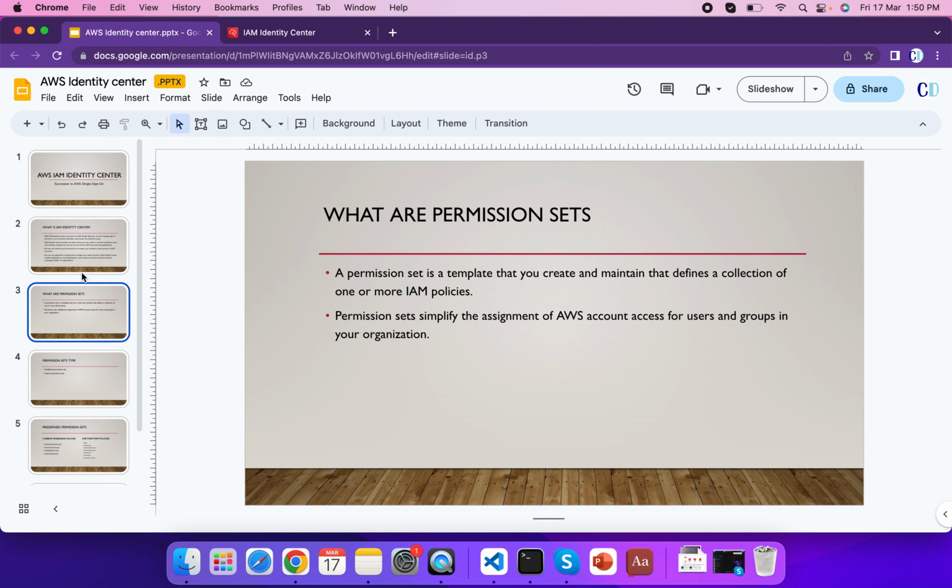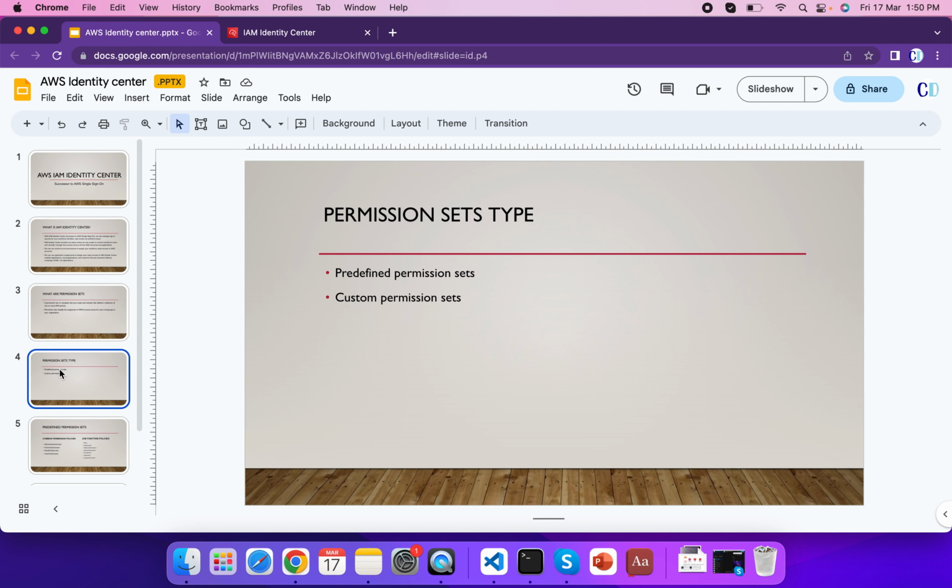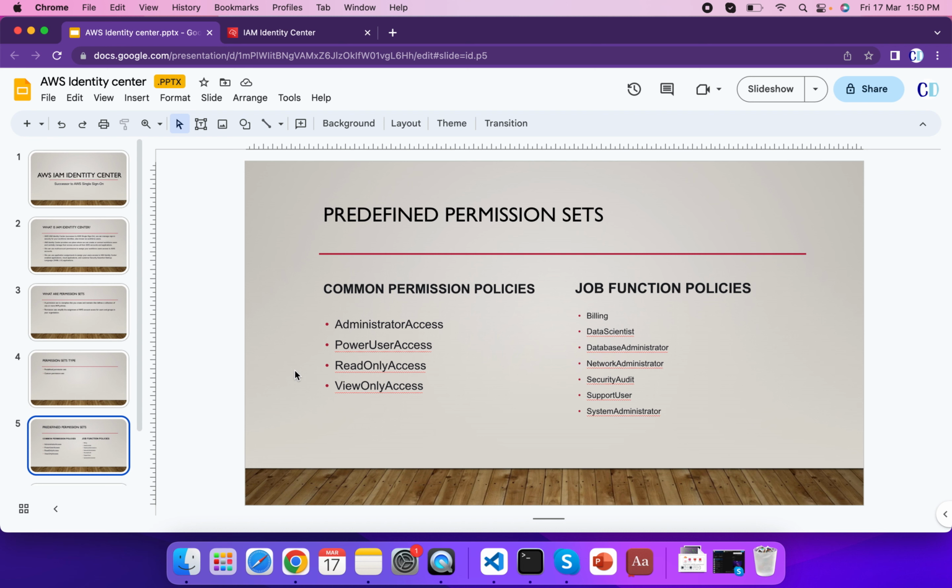So this becomes very important, and this acts like a level of security which we can enable on multi-account strategies also. Now with permission sets, there are two types: predefined permission sets and custom permission sets. Predefined permission sets are nothing but the permission sets which AWS has created by itself, and those are the default permission sets which are readily available as soon as we see it in the console.